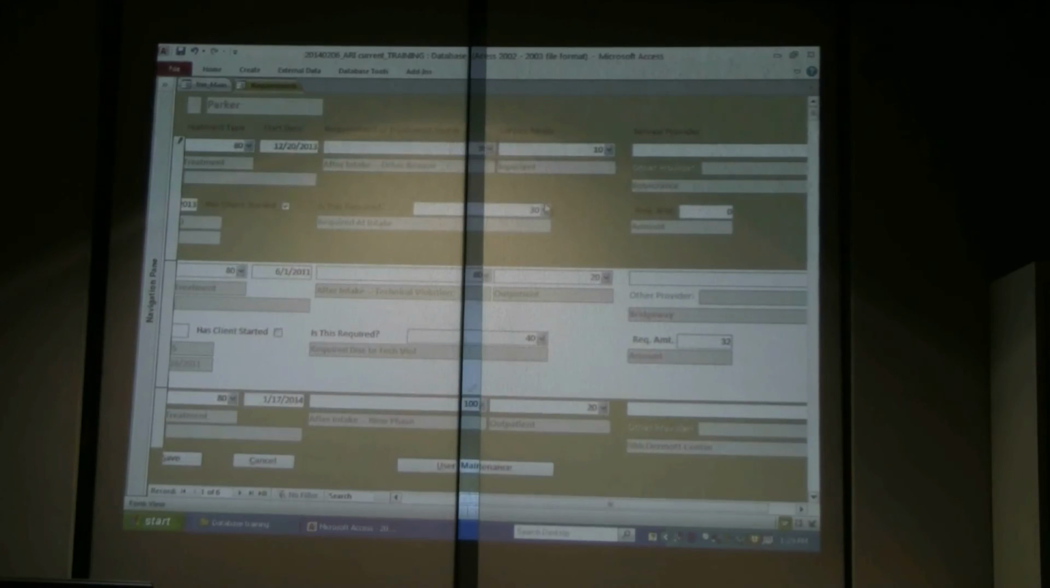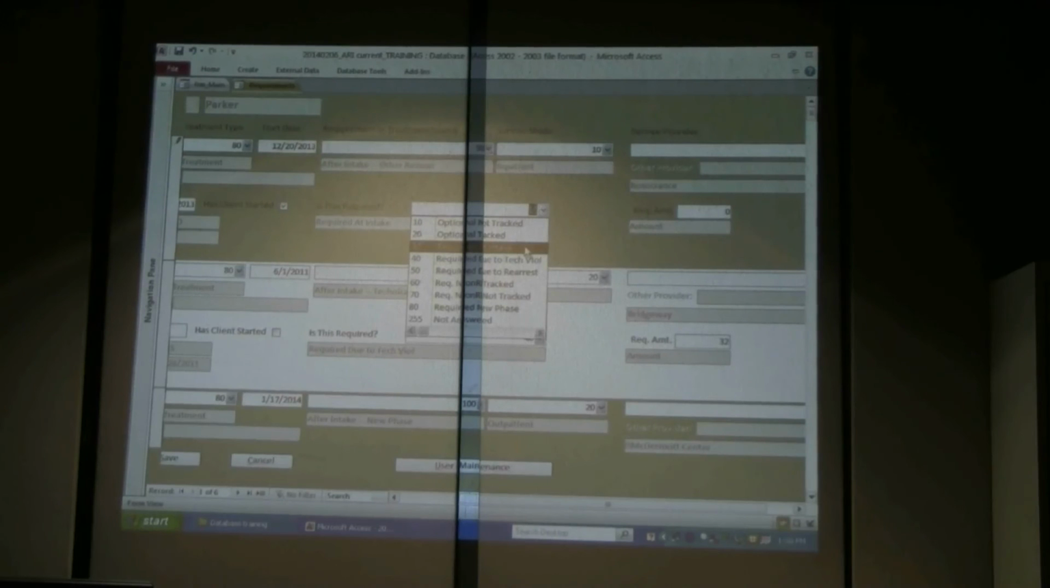So a couple more options on here. Is this required? Generally, you're going to be leaving this at yes, it's required as part of intake. So the required at intake option is kind of going to be your default, your go-to. That lets the program know that, okay, I'm going to keep track of this going forward. I'm going to be looking for some specific pieces of information on this requirement.